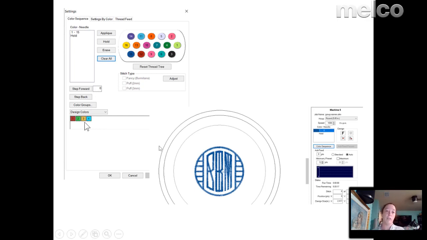If you wanted to do red and then black and then red and then black, I could program it red, hold, black, hold. So monograms 1 and 3 would be red, and colors 2 and 4, which would be my second and fourth monogram, would be black. So hold is what is going to stop the machine.